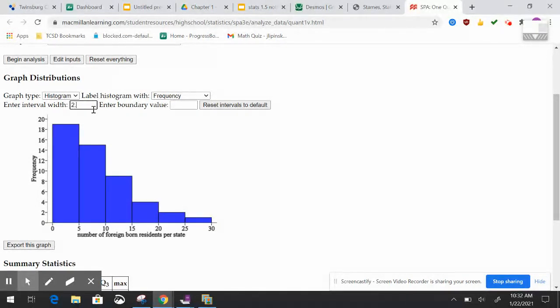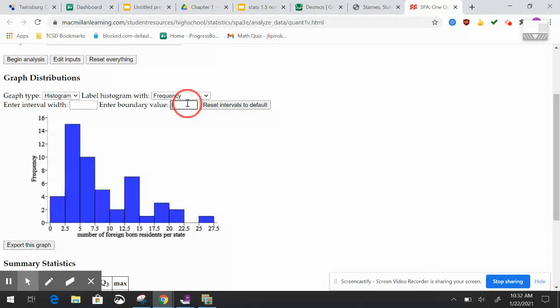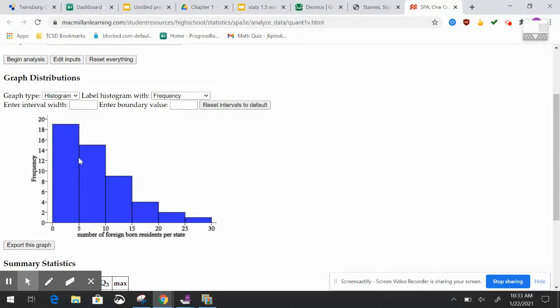You can see that if I make the interval width 2.5 and the boundary value starts at 0, you'll see that it changes shape here. We just want to look at this one right now for 5, but we can change the shape of that graph.